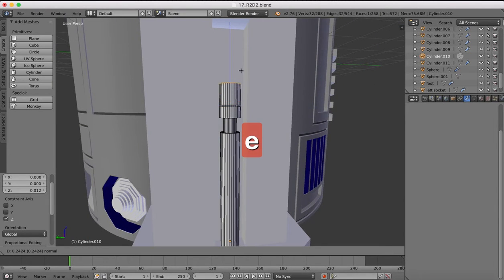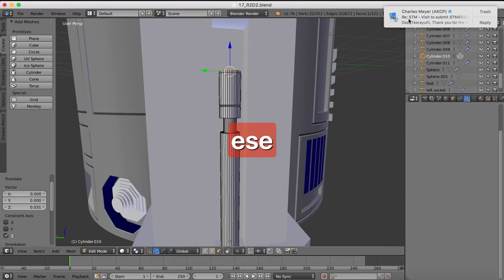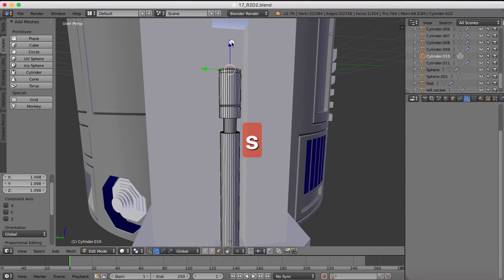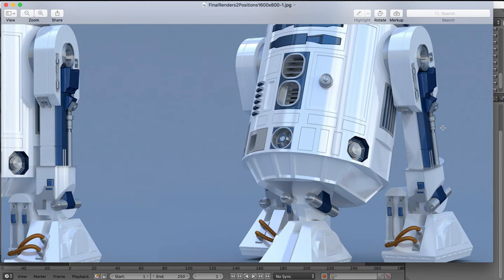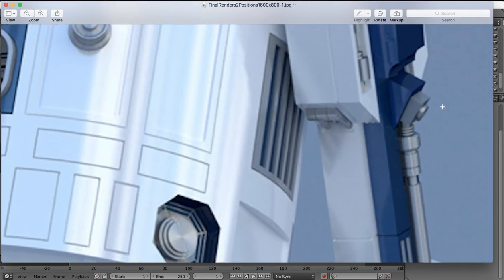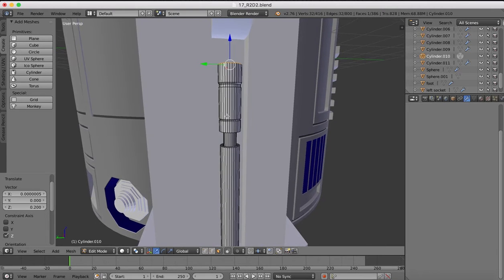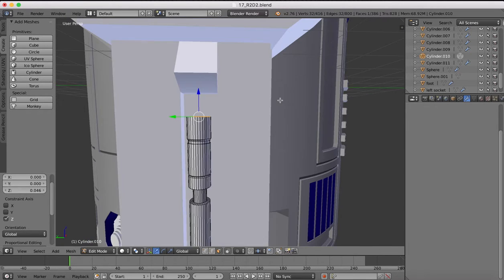So to extrude there, E to extrude, enter, S to scale, E to extrude again. We'll bring that up and scale it out. And we come up. And that's about right. Then we come in, and then we've got this kind of almost looks like a threaded piece, but we're not going to go to the extremes of making a thread. We'll just do indentations. So that comes up like that.